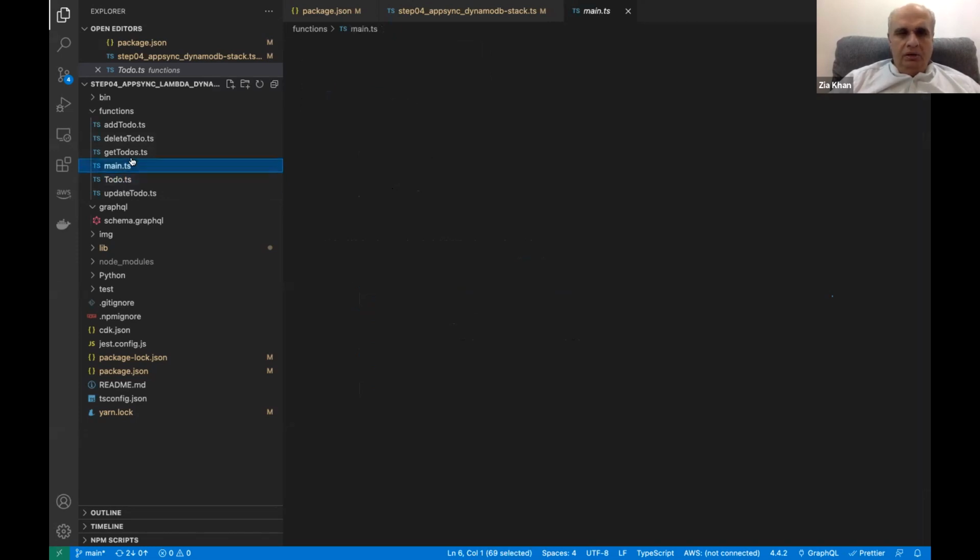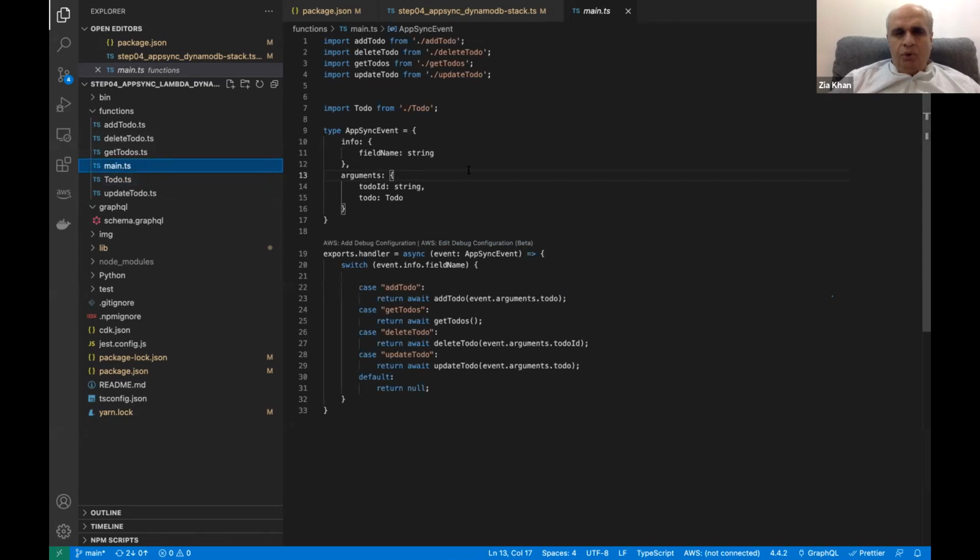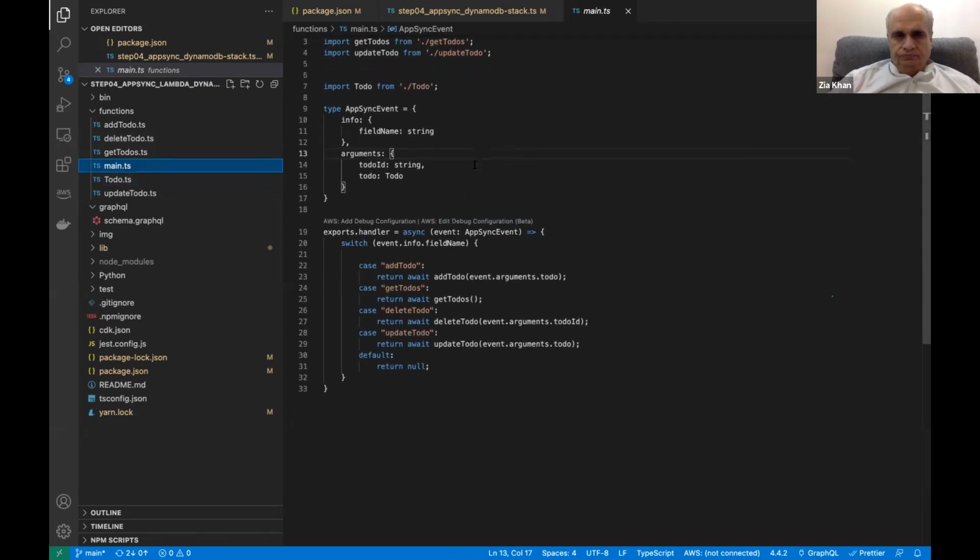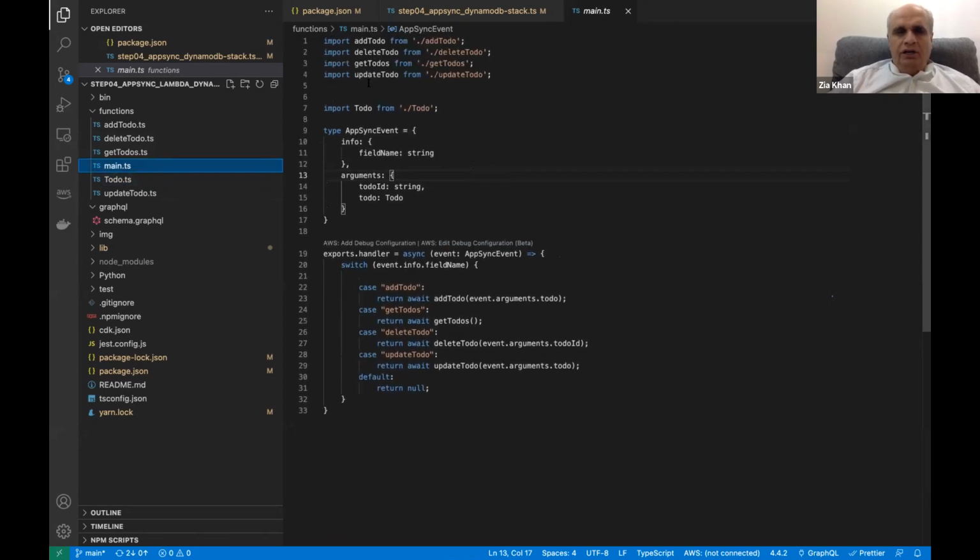Now in the main, what we are going to do is import it. And we have already done it. Look at this, we have imported it. Now, if we want to add a to-do, we are calling an asynchronous method, which we'll cover later. Let's go and check addTodo.